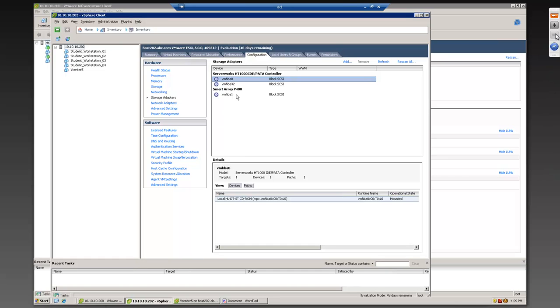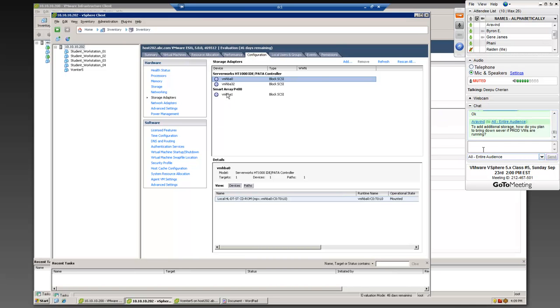Storage adapters, as I said, this is your servers. Storage adapters. I don't know how many of you are familiar with this. So this is in this server. I have a smart array P400 controller, and this is that hard drive. Here I can see that the hard drive. Let me maximize this.